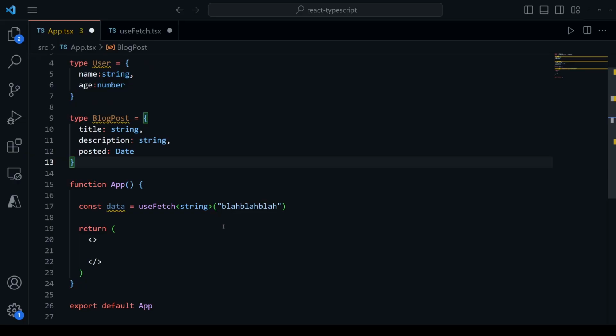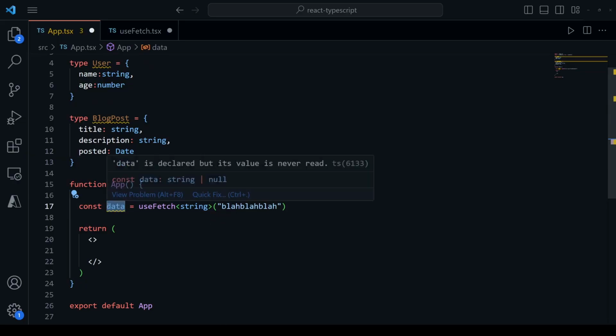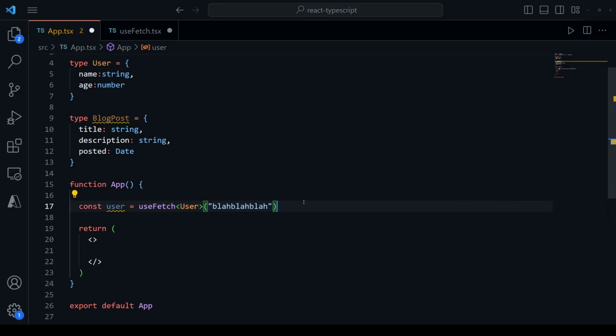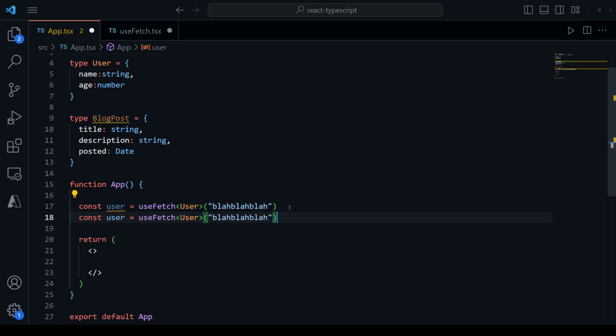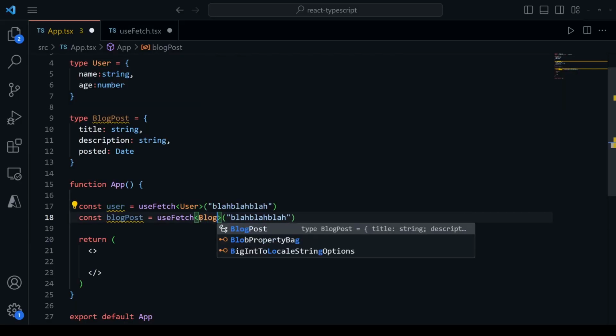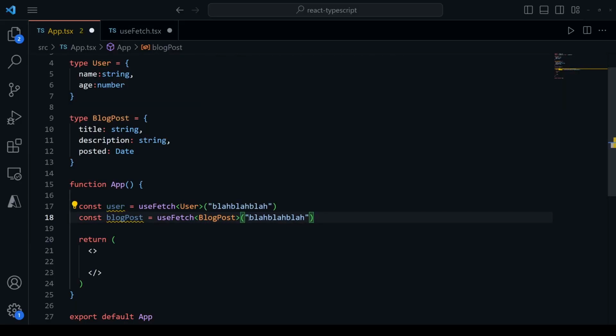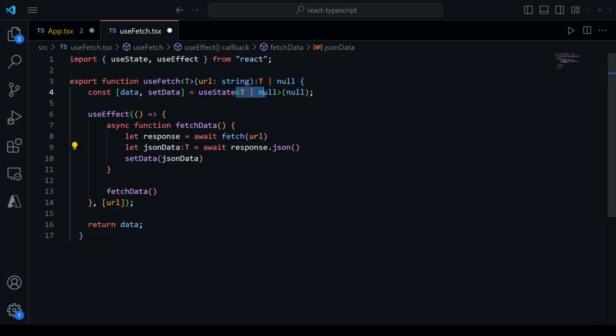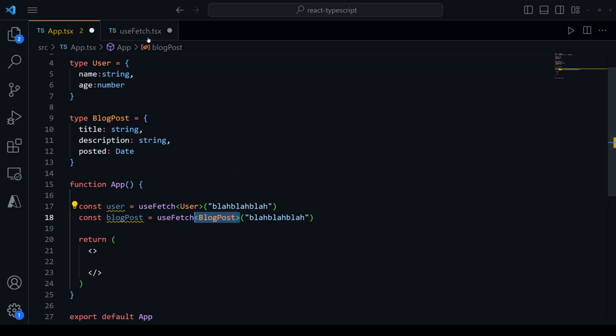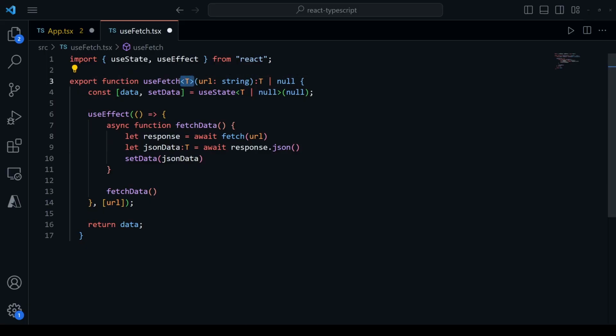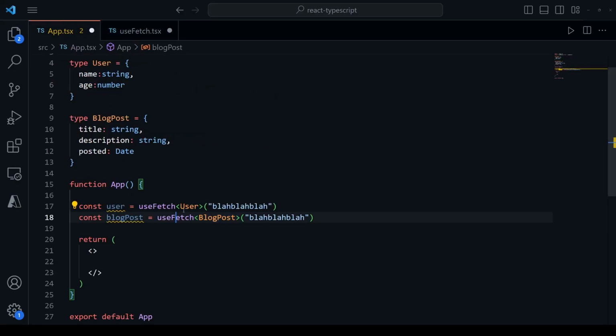So to get a user from useFetch, we could do something like const user equals useFetch, and for the type, we want to make sure it is of type user. If we wanted to get a blog post from this useFetch, we could do a similar thing. We could say const blog post equals useFetch, and it should be of type blog post. Because again, this is what we're expecting to be returned from the useFetch, and it's how we're making sure that the data is typed correctly. So in summary, adding the generic T type in our useFetch allows us to specify the types whenever we call said function, like we are in app right here.